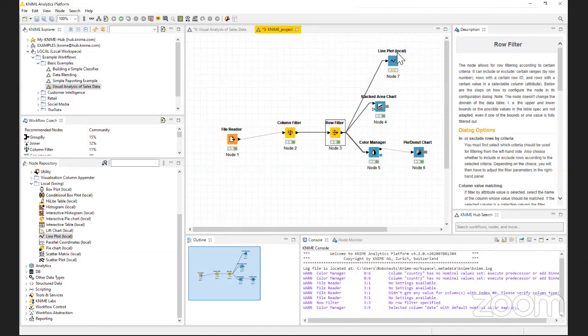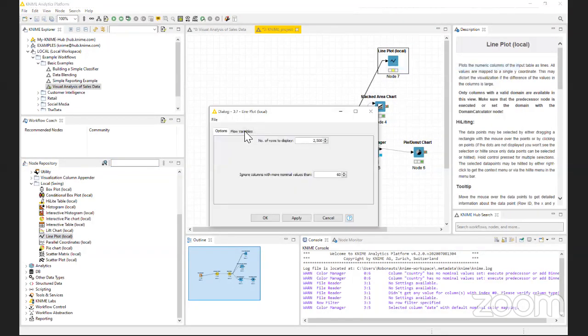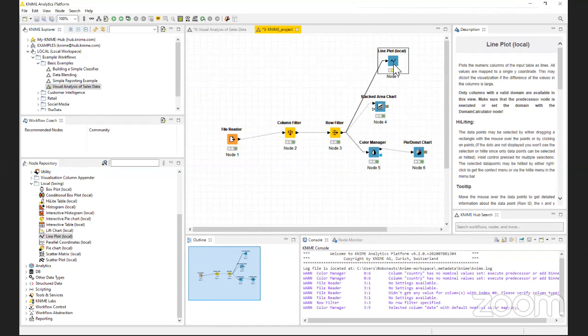So you see the difference between this, a local line plot, and these JavaScript charts. For the line plot, right click, configure, and that's it. I think there's only one field, so it has selected that, row filter, and execute and open views. Okay, I will have to switch my screen so that you can see this.